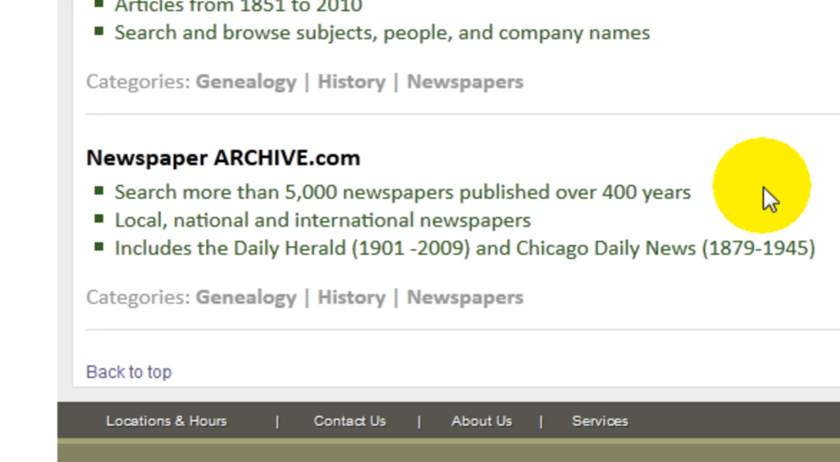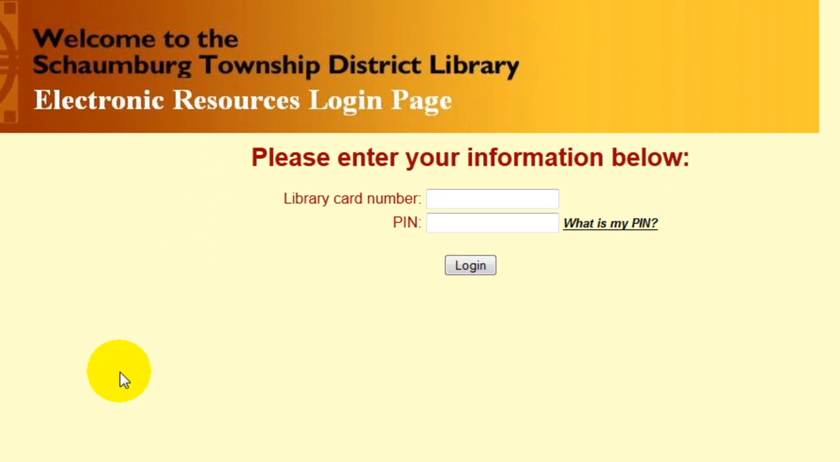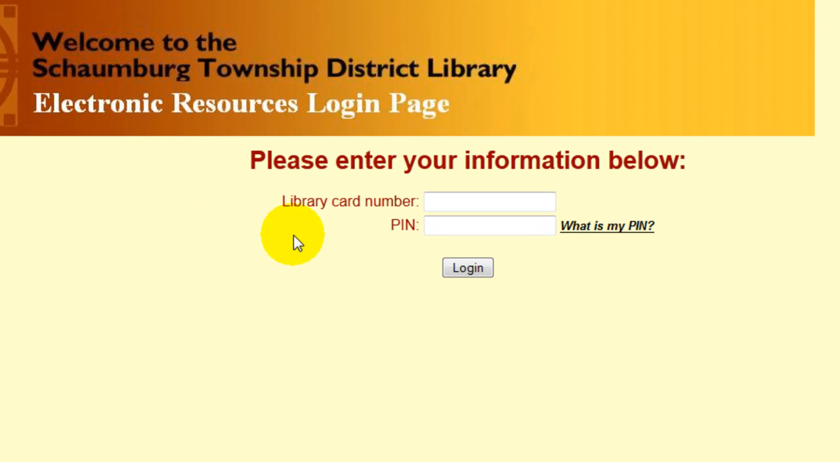If I click on the database link here and you want to hover your mouse cursor over it, it'll highlight with the underline. Click on that. It'll get you to the next page that will allow you to go about and access the database itself. And as you can see, this is a screen you're going to see. And again, this screen is intended for those of you who are already Schaumburg District Library card holders and have your library card assigned to you that has your library card number on it.